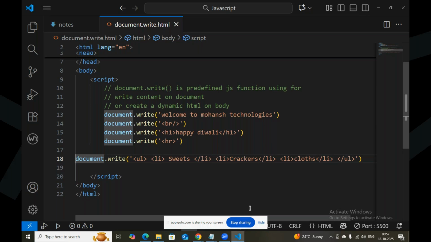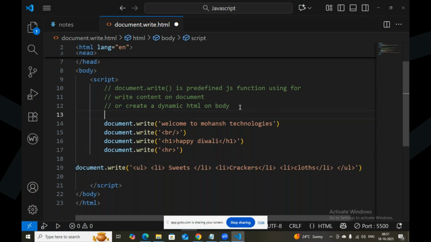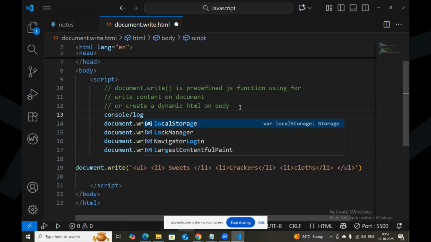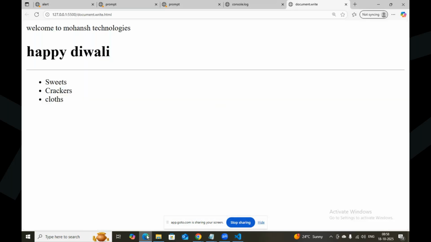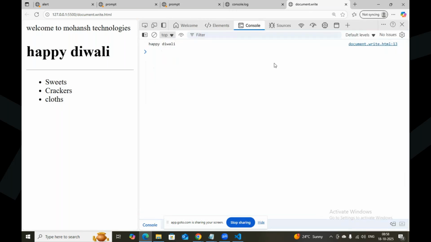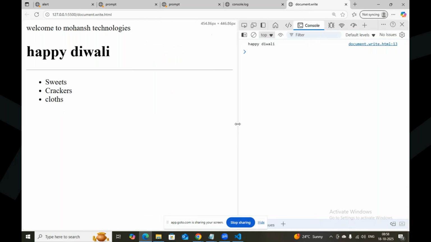Sir, can we combine document.write and console.log in one program and see how we are using them? I mean, can we add one line to this? We can add it, no issues. What is the problem? Console.log, Happy Diwali. Document.write outputs are on top of the document. But with console.log you will have another output. Happy Diwali. This is the console output. This is the document output.